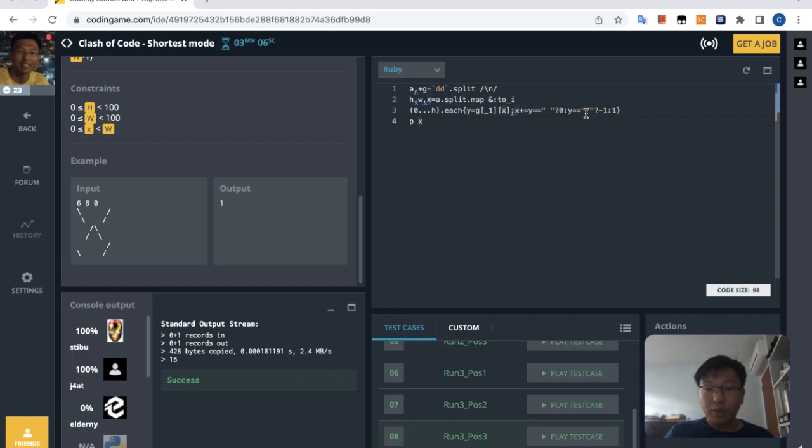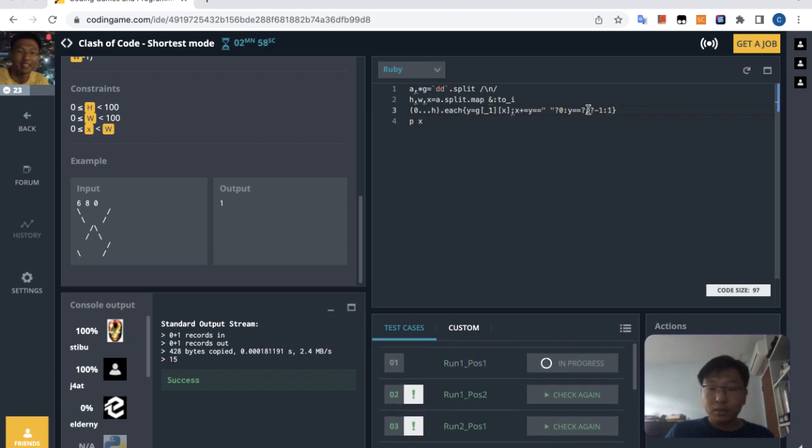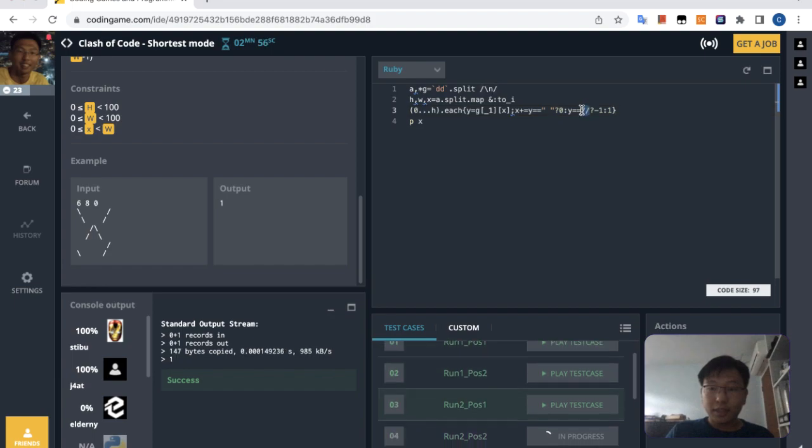There's one way to reduce the size of this. I can do a question mark here, like that, to say that this is the term for the backslash. We can do that.